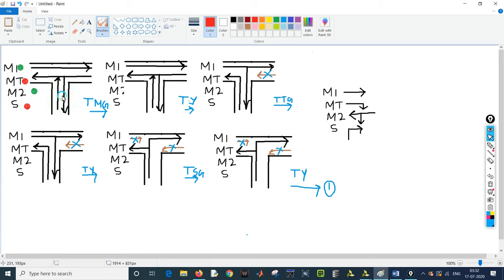Now this remains green for a certain period of time. Let that time period be TMG. Now let us see what happens after TMG. After TMG, M1 still remains green, so the people flowing in this road have no issues.